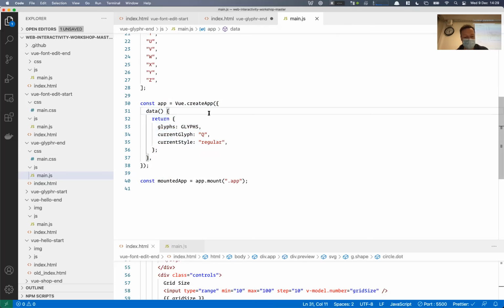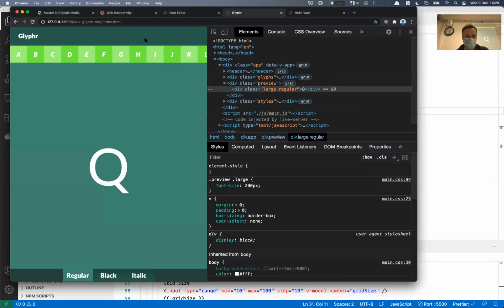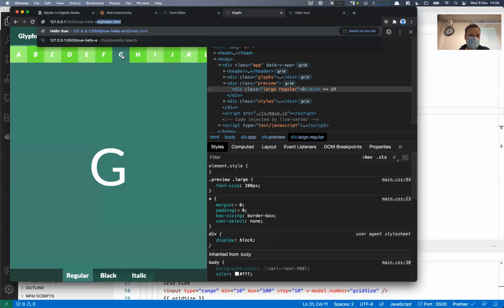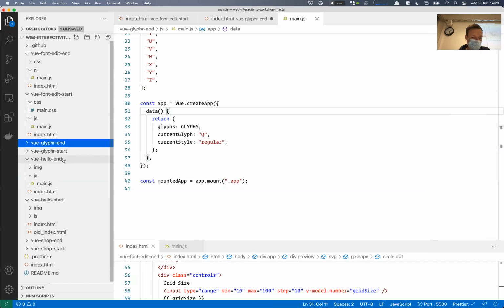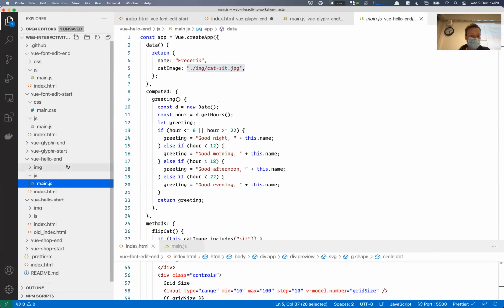Any questions for the Glyphs app, the smaller one? Do you want me to go over the Hello app also? So this one? Yeah, so we're working backwards a little bit. Glyphs was the second project we did, and first we did Hello.